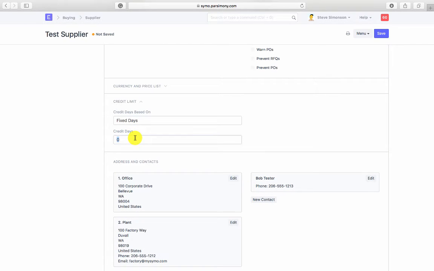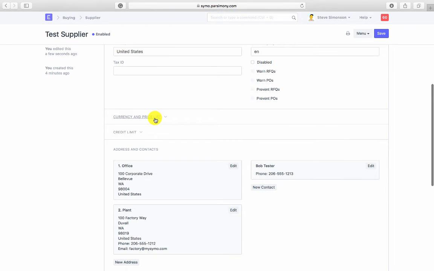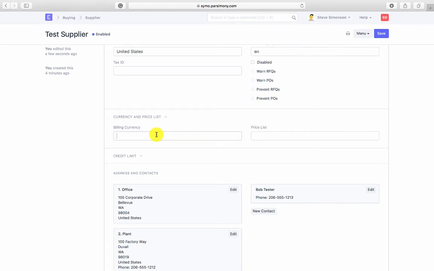fixed days, and we'll say it's 30 days. That means we get 30-day terms with these guys. And that's a time limit, not a price limit, obviously. Billing currency, we can set it to US dollars. And we don't have a price list entered, so we're just going to say a standard US price list. But you can create a standard price list, or you can create a custom price list if you wish, and you do that by simply creating a new price list.